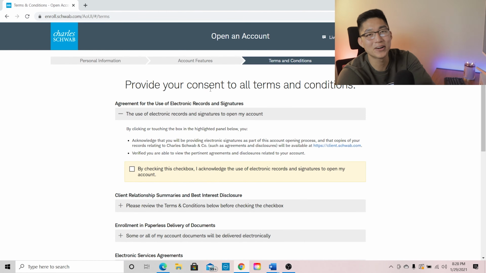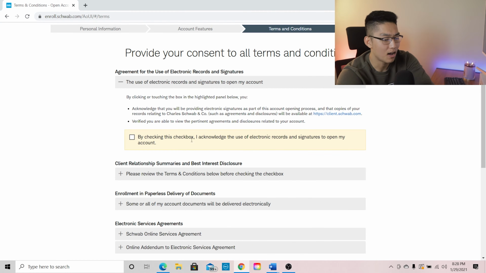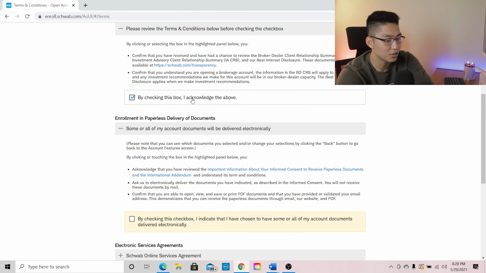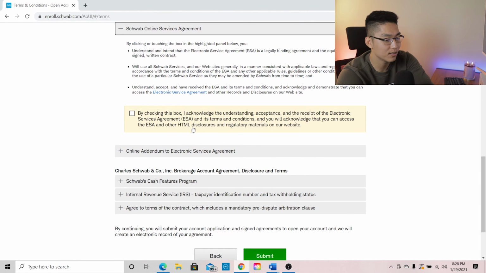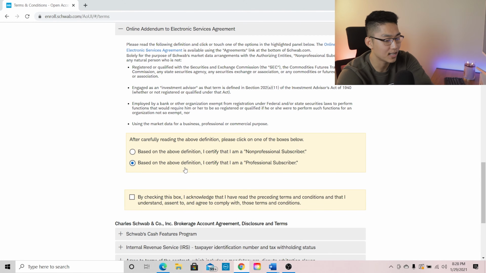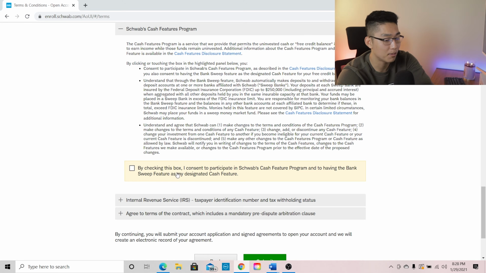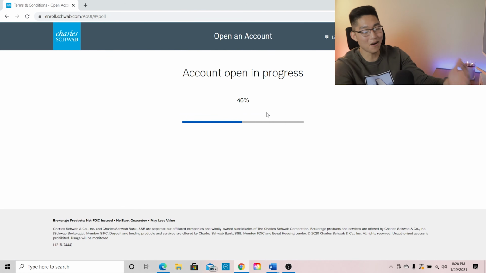All right, and now we're going over to the terms and conditions, providing your consent to all terms and conditions. I don't actually read all this. I just usually check it. I don't know what you guys do. Let me know in the comments down below if you guys actually read all this. I probably should. All right, now it's saying account opening in progress.